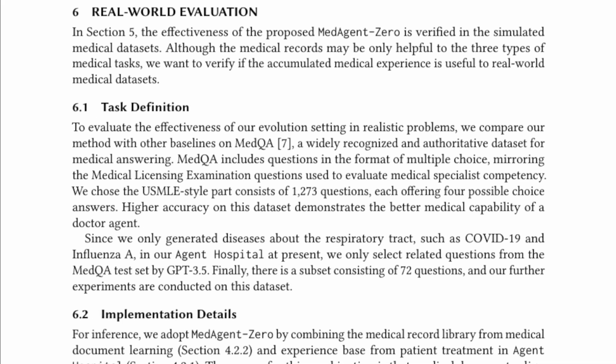6. Real-world evaluation. In Section 5, the effectiveness of the proposed MedAgent Zero is verified in the simulated medical datasets. Although the medical records may only be helpful to the 3 types of medical tasks, we want to verify if the accumulated medical experience is useful to real-world medical datasets.